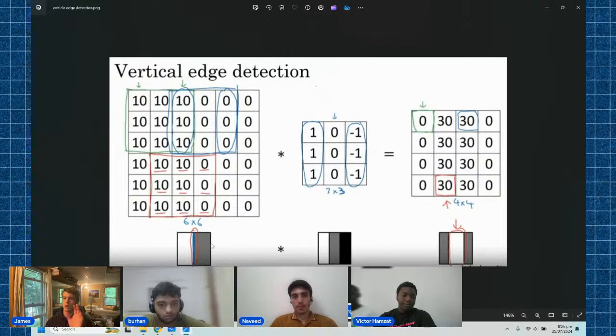Yep. Black on the left, white on the right. Yeah. Or was it the other way around? Yeah, the other way around for me.